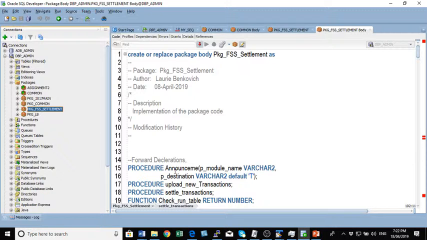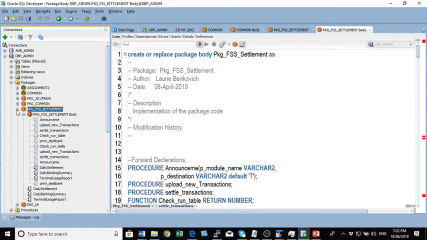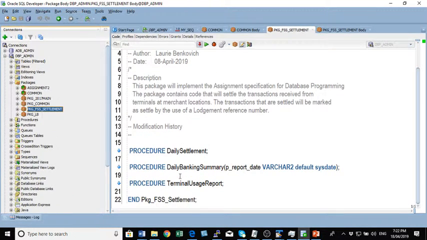So you're working out what modules you need, what module calls other modules, and so on. And then in your assignment, all that you will need in your specification is what I asked you to, the 3 modules that I want to be able to run. So I want to be able to run the daily settlement. The daily settlement, when it's run, should produce the daily banking summary file automatically, and it should produce the terminal usage report automatically. So when your program finishes, there should be 3 files in the operating system.